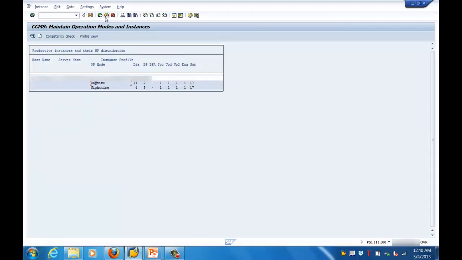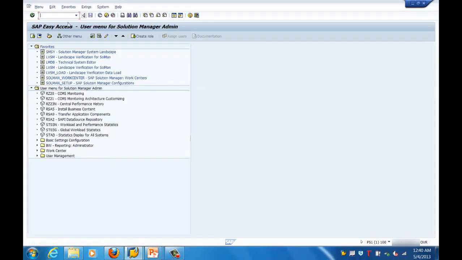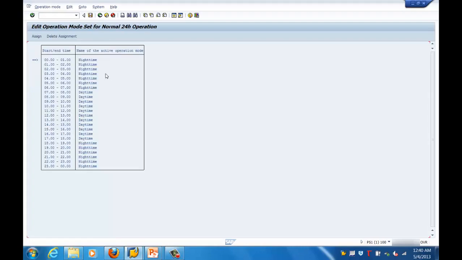Now let's go to this particular T code, SM63. Here we can maintain the operation mode for a normal 24-hour operation. Let's change this. You can see that I have specified a night mode here. You can click on assign and it will be assigned. Here you can see the time between which you can assign day mode and night mode.